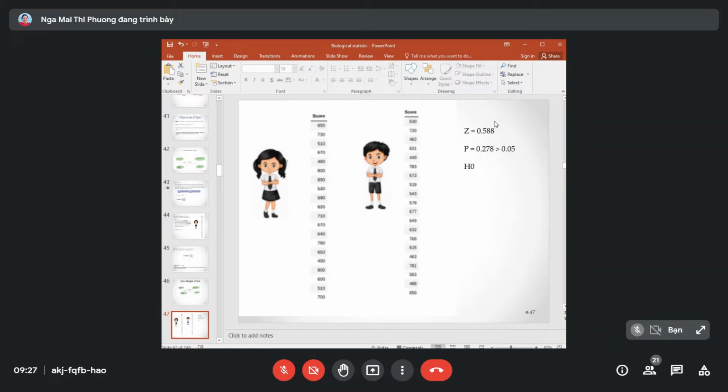Okay, calculate exactly the same. However, now you have two samples, not one sample as before. You have two samples, and you repeat the calculations. So you accept the H0 in this case.